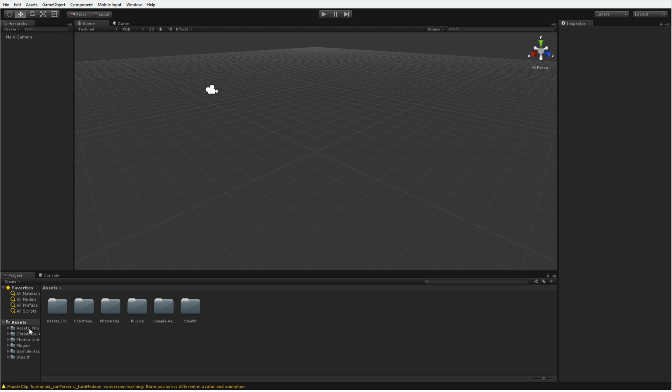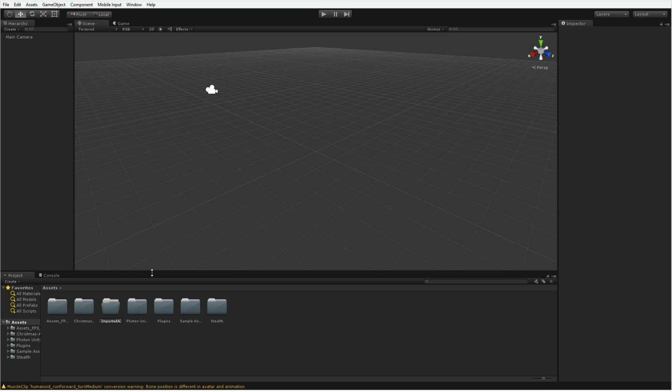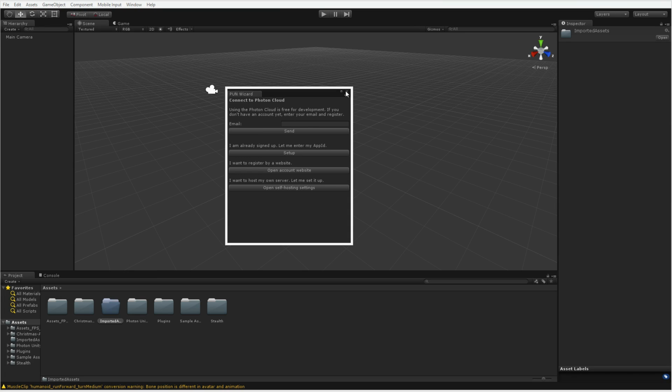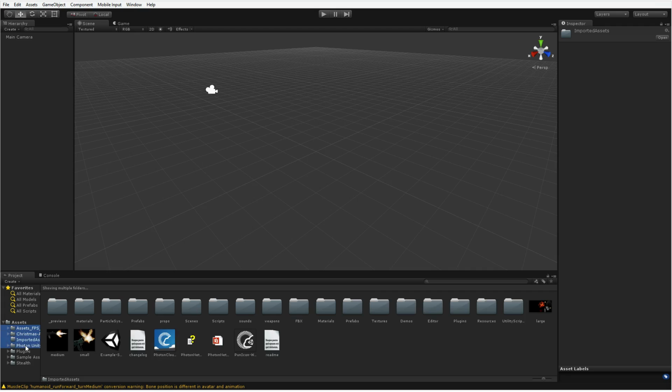One other thing I did here is I created a folder just for Stealth, because Stealth tends to put all this stuff under the root, so I just put it under its own Stealth folder. Now that I have all of these sample assets downloaded and imported, I'm going to go ahead and organize this a little bit. I'm going to create a new folder, which I'm going to call Imported Assets. And thank you, Photon. I might end up actually removing Photon for now, but we'll see how much that pops up.